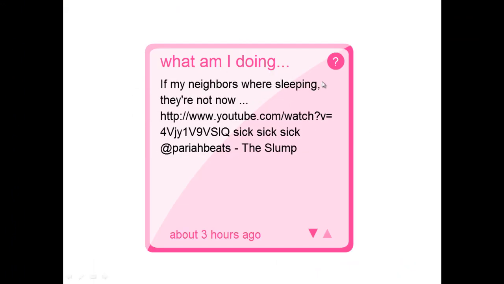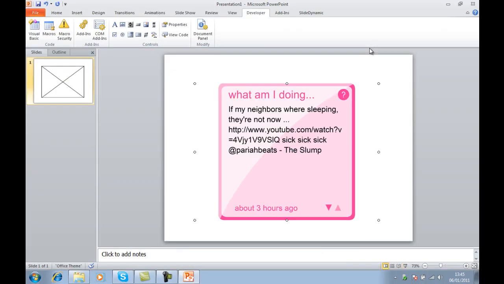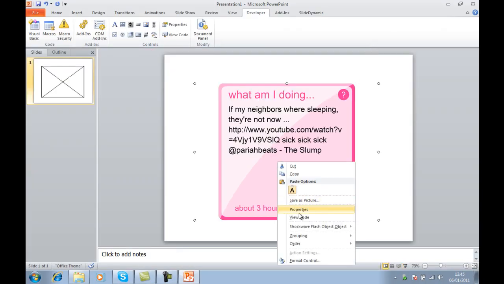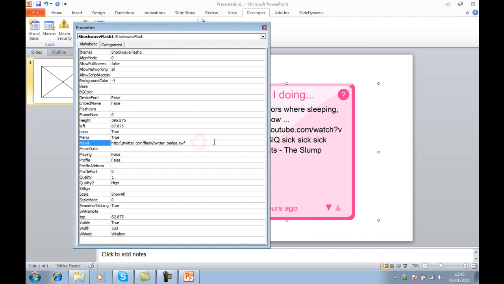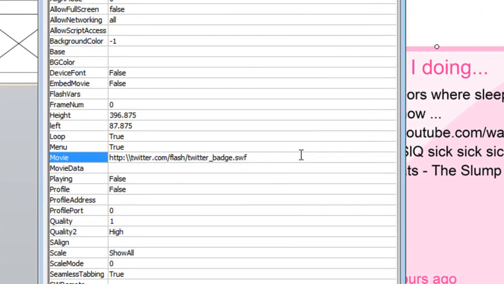Let's just check that. So there it is, and it's displaying a generic Twitter feed, which is no good because I want it to display the one I choose, and also the color's not ideal. So let's go back into edit mode, right click onto properties, and the first thing we want to do is get it to show the correct Twitter feed. We do that by passing it a flash variable.